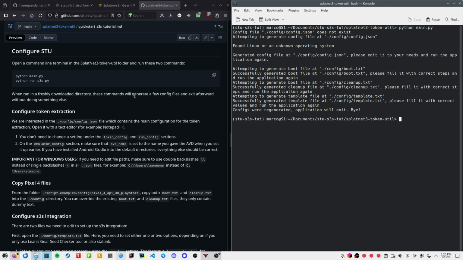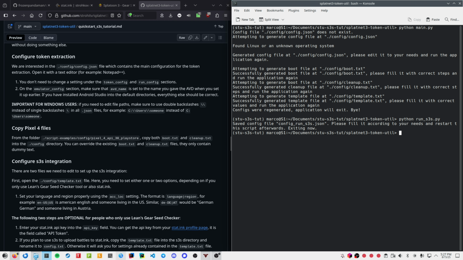Okay, the second thing we do is basically the same, but this time we will use the other important script, which is run s3s.py. And it will basically do the same. It will create a configuration file, and that's the name of it. And again, we are supposed to edit it according to what we need. And that's what we are going to do next.